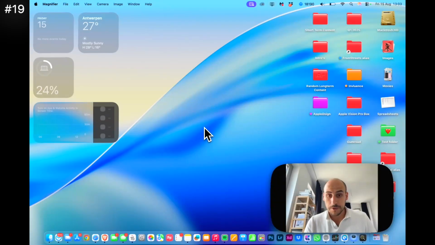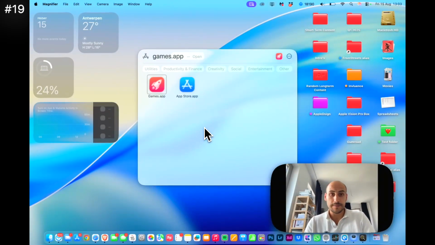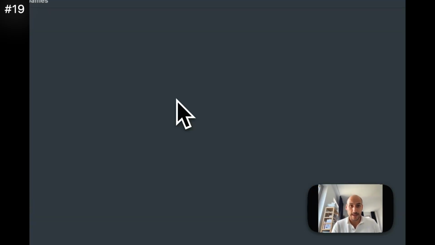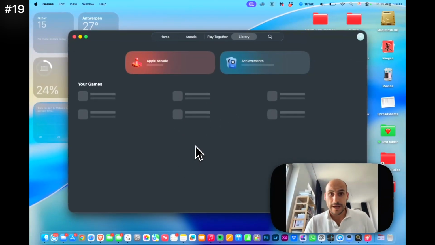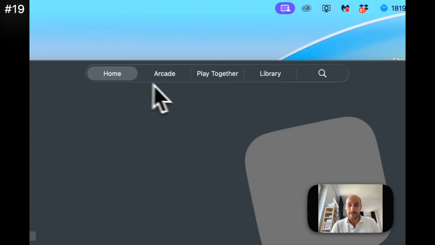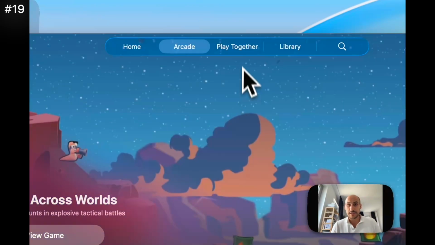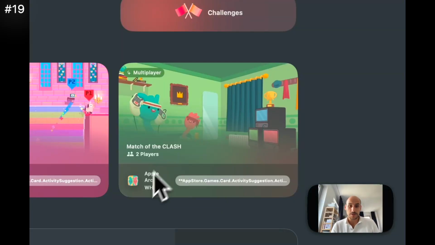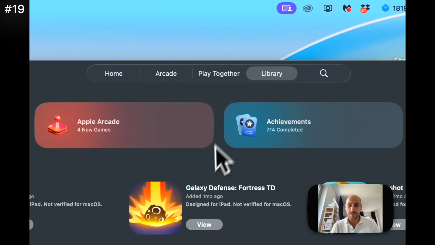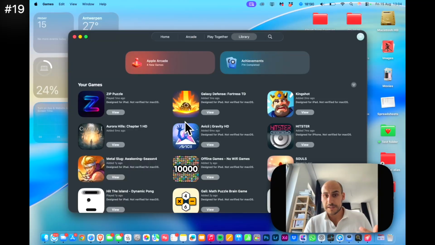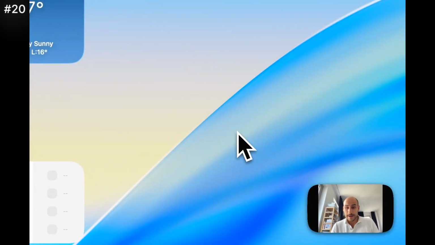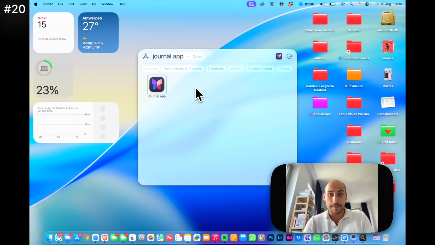There are a couple of new apps. Let's start with the new Games app. So let's head over to that. As you can see here, a new Games app has been added to macOS. You can see your own library of games and the home. For Apple Arcade, there's a section. Want to play together with your friends, there is now also the possibility, and as mentioned, your own library. Apple is investing more and more into gaming, and you can see that with the introduction of the new Games app on Mac.